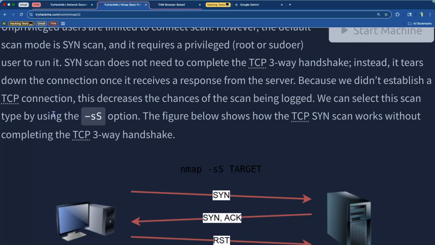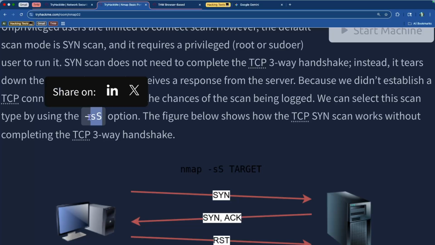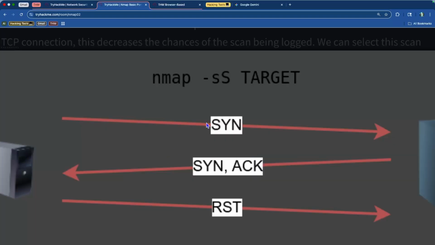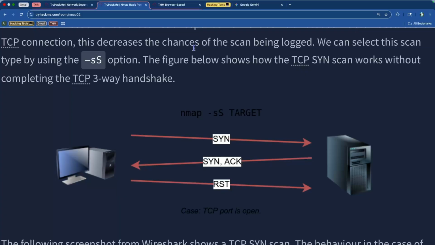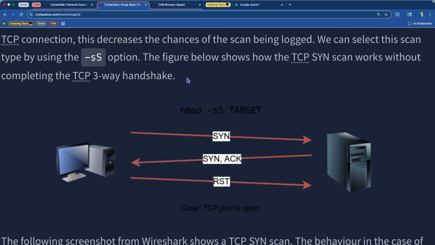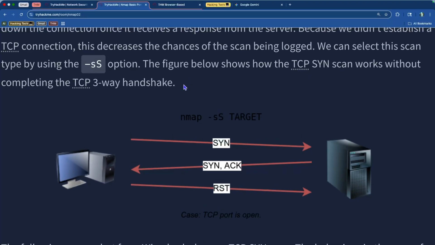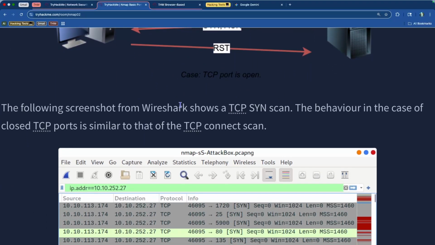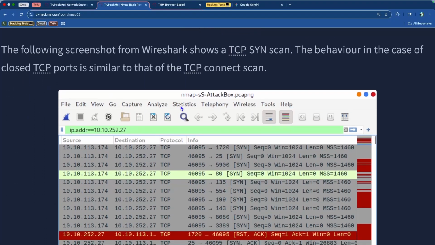And we can select the scan by using the lowercase s, uppercase S option. And so this is what it looks like, right? So the SYN flag is sent. The server responds with the acknowledgement, but then we immediately send a reset flag and we tear down the connection. We don't send that final acknowledgement to complete our three-way handshake. Therefore, there is no official connection that's established, and so it's not as loud, right?